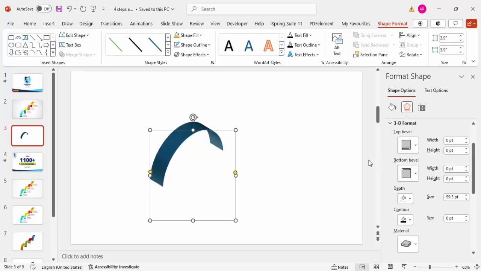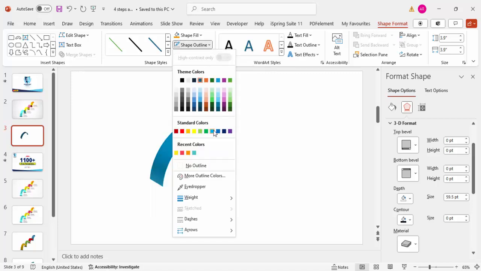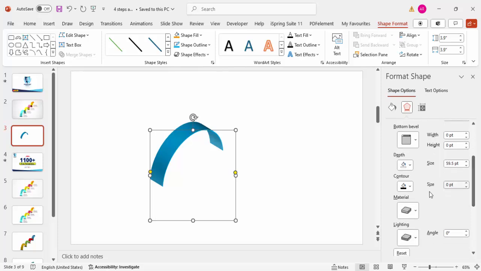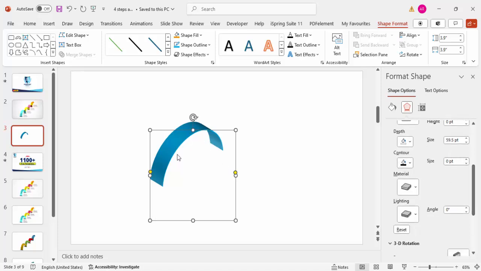Alright, and then you can change the line color depending on your requirement. So let me just go and change the line color. Remember, you should not select the fill color, shape fill, it should be shape outline. So shape outline, I can give a light blue color here, and I would like to give a kind of different effects here. For that we have got the contour and the material and the lighting. So these two are very important for us. Contour means it will add outline to it, which we don't need, but we need the lighting and material.